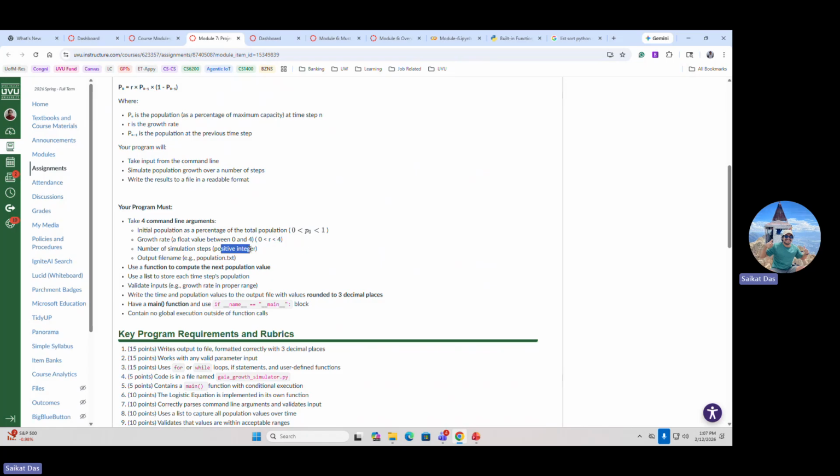It should be a positive integer. That means -1 is also not a valid number here. How about a 0? 0 is not a positive integer in this particular case. At least 1. Since it is an integer, there is no fractional value here. So 0.01 is not a valid number here, but 1 is a valid number here. I'm sorry. For the simulation step, 1 onward, any positive integer is a valid number.